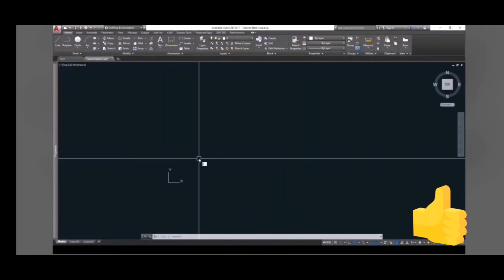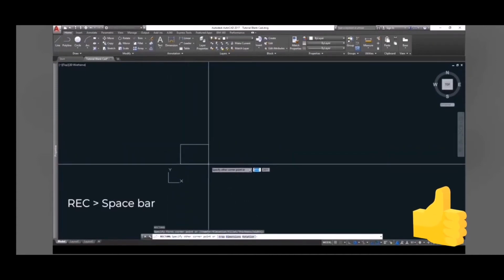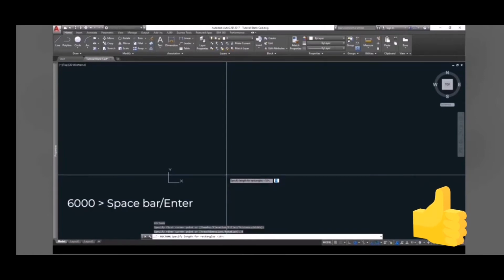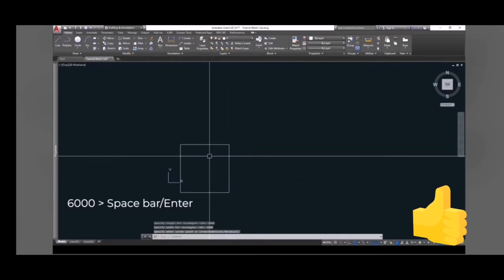The first command we're going to use is the rectangle command. REC, then space. Click once, press D, then space. Then input 6000, then space or enter, and another 6000, then space or enter.